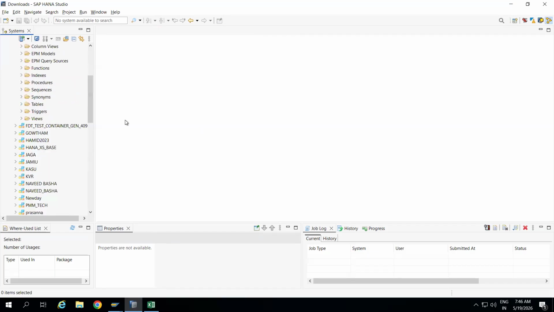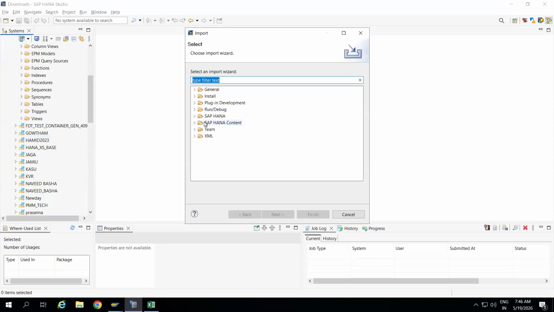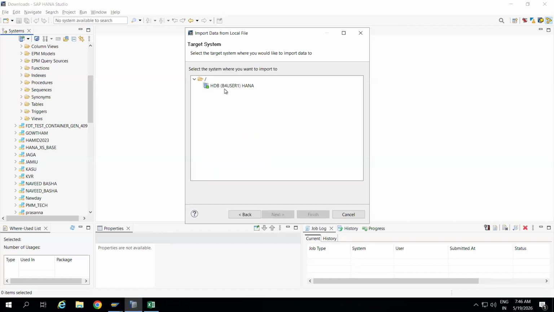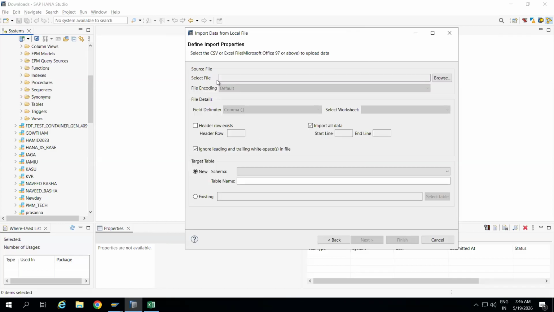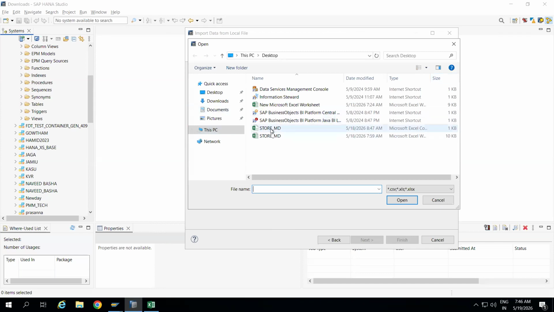Now I go to File, Import, SAP HANA Content, Data from Local File. Now select this option, HDB, and click Next. Here we need to select the file. Where is our file? This is it. I'm selecting a CSV file, not an Excel file.